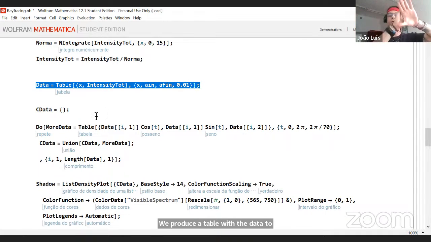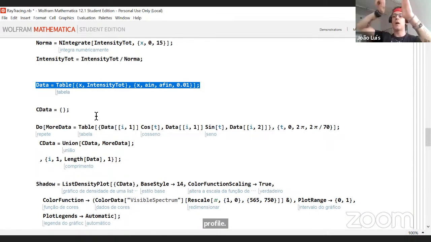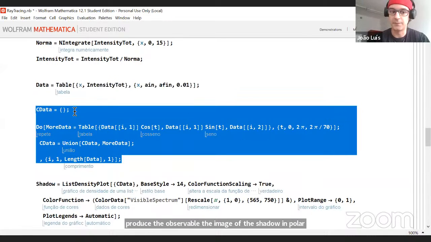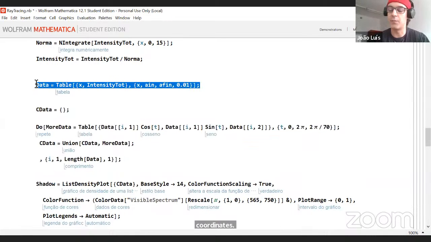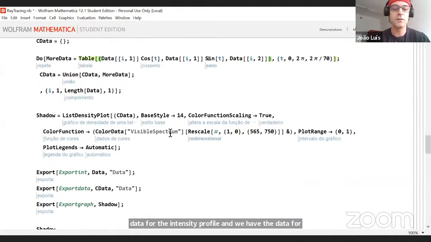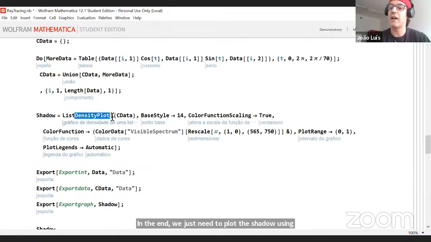And finally, using the density plot, we rotate that intensity profile around the vertical axis to produce the observable, the image of the shadow in polar coordinates. And this is exactly what is done here. So we have the data for the intensity profile, and we have the data for the shadow. In the end, we just need to plot the shadow using the density plot, and we have everything that we need.